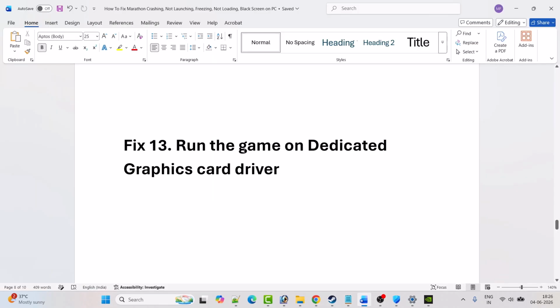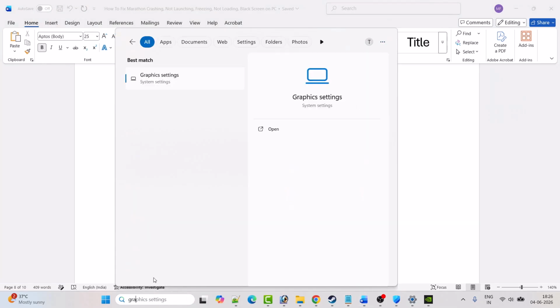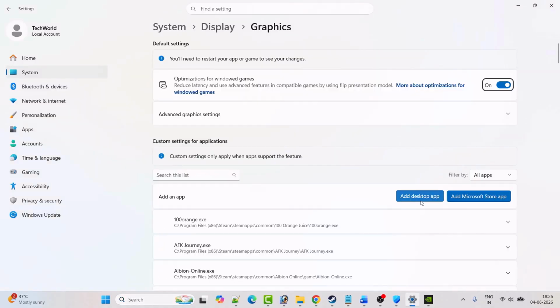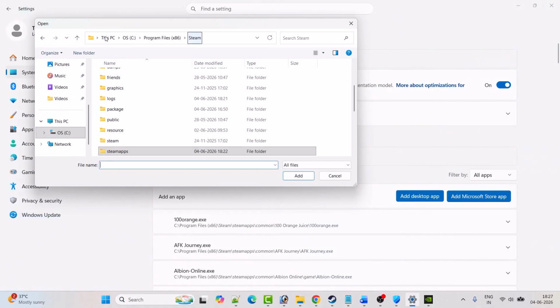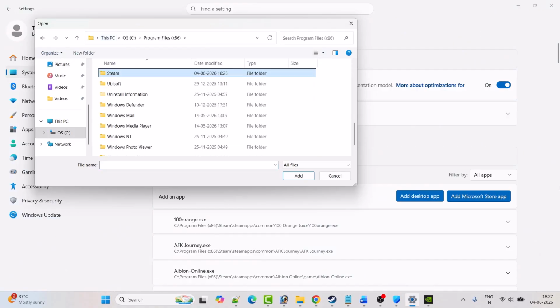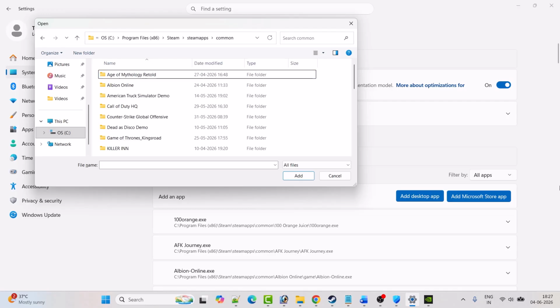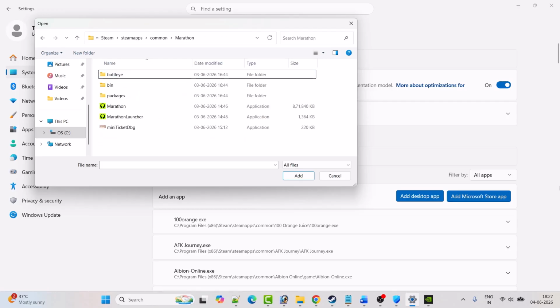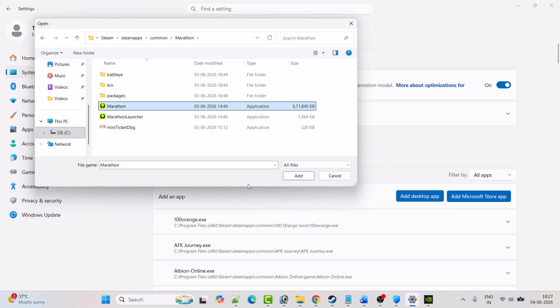Fix 13 is to run the game on dedicated graphic card driver. So in Windows search type graphic settings and open it. Then click on add desktop app and then browse to the game installation folder. So open C drive, open program files x86 folder, open Steam folder, open Steam apps folder, open common folder, open the Marathon game folder, select this Marathon exe file and then click on add.